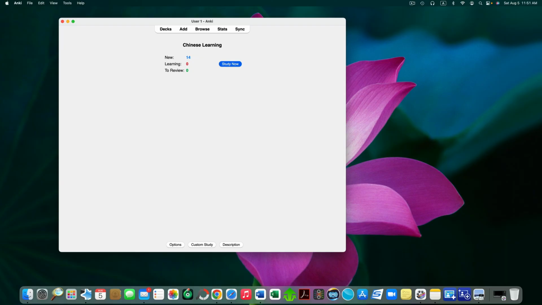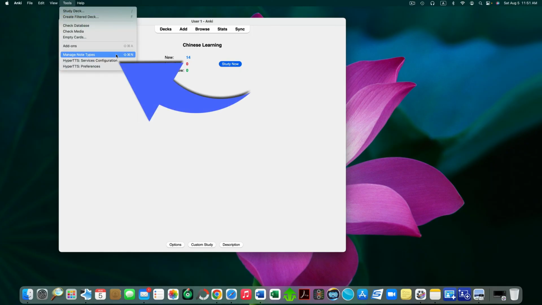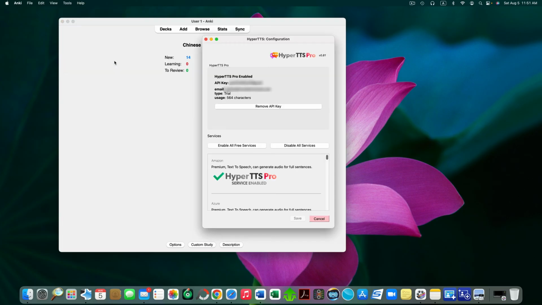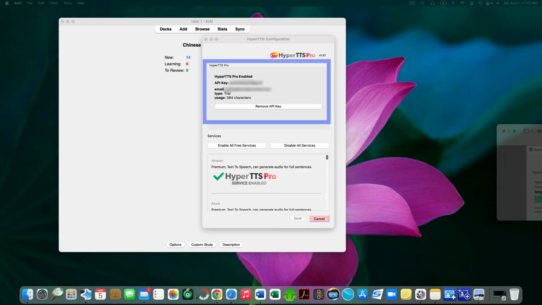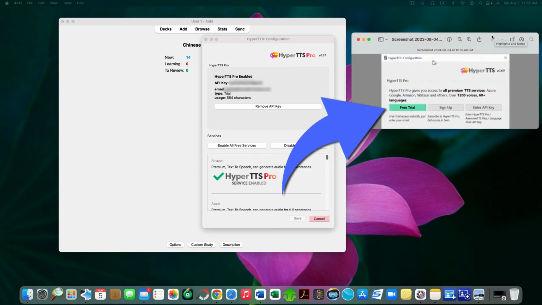Once the add-on is installed, we need to configure it. We'll do this by clicking on Tools up at the top and then select HyperTTS Services Configuration. This window will appear. If you look at the top of it, you can see that I've already configured HyperTTS. But it's quite simple actually. This is what the top of this window will look like when you're a new user. All you have to do is click on the free trial button and enter your email address. It's as simple as that.